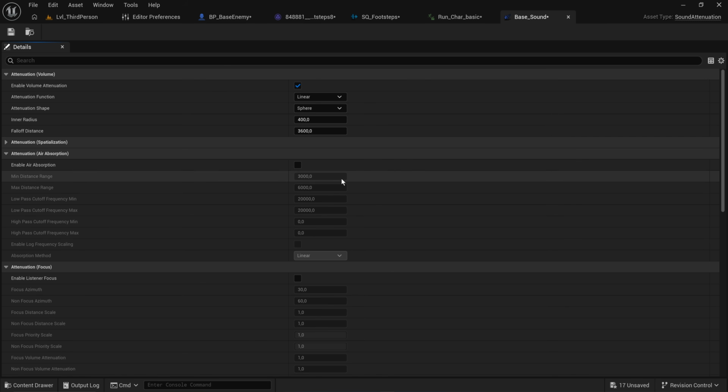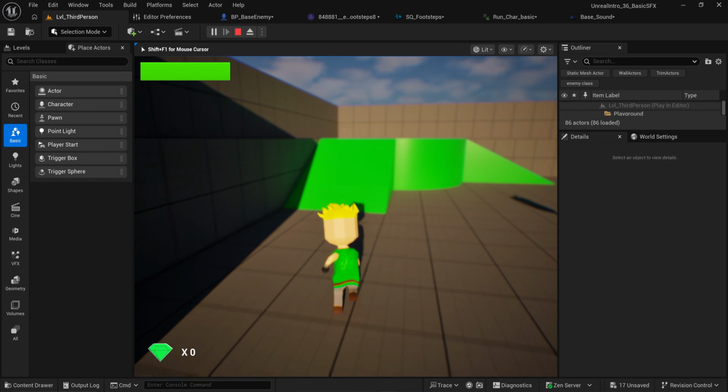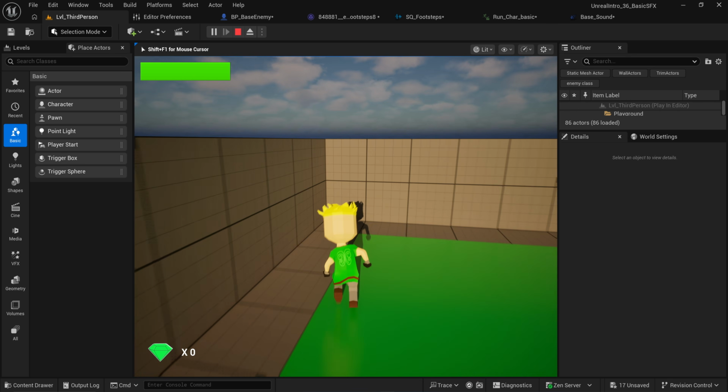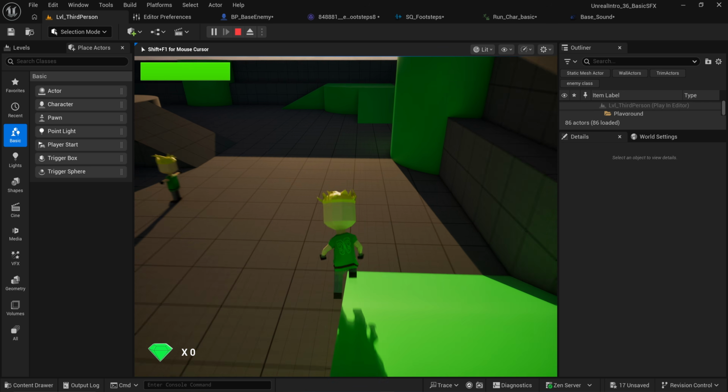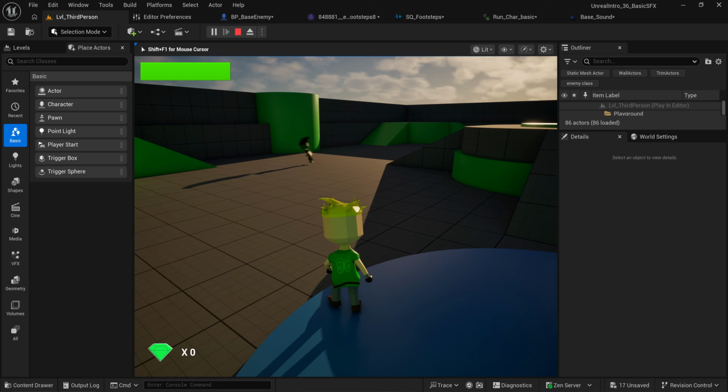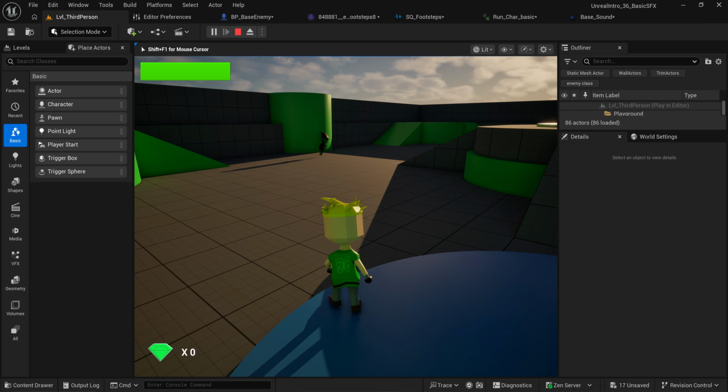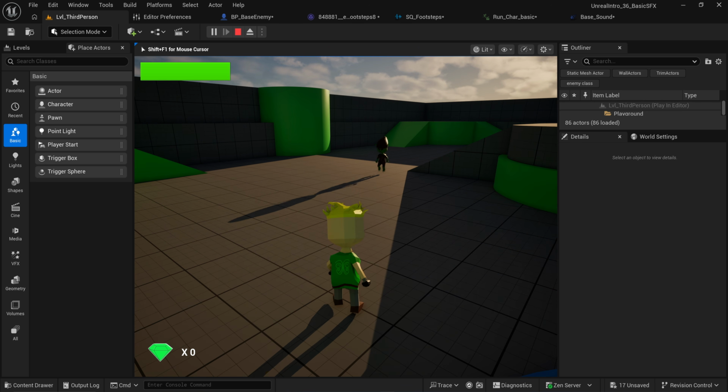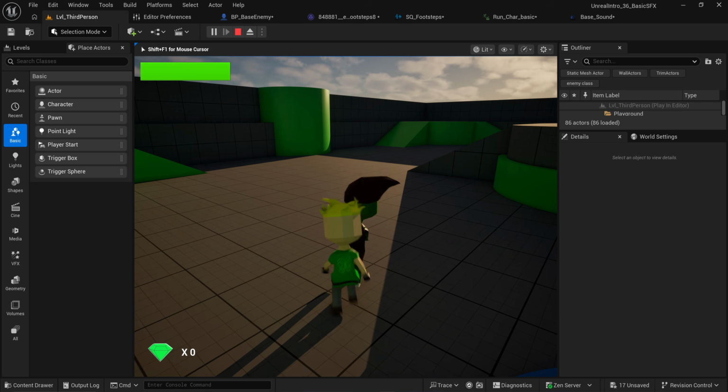I believe by default, what it does here is it uses the position of your player's perspective, so your player camera, not the player character. But we have our own footsteps, which are all well and good. Happy with that. And we have the enemy walking around right there, and we can hear him. And as he gets closer, he gets a little louder.